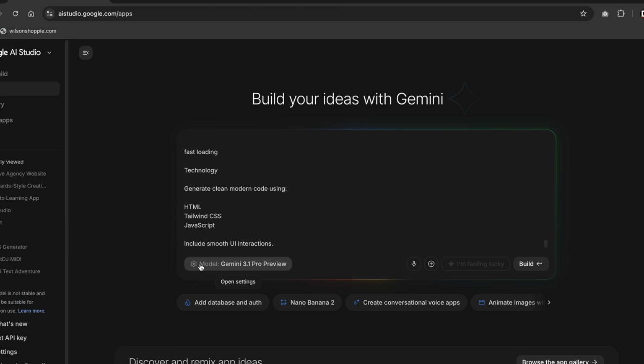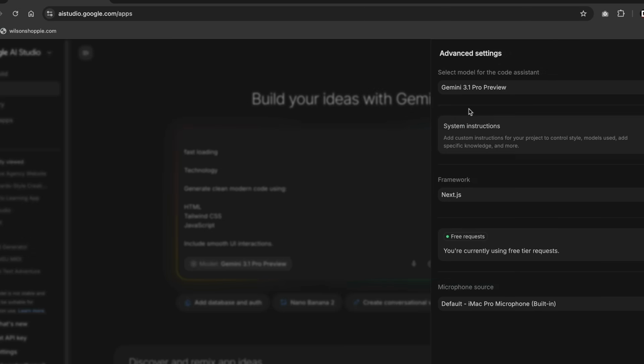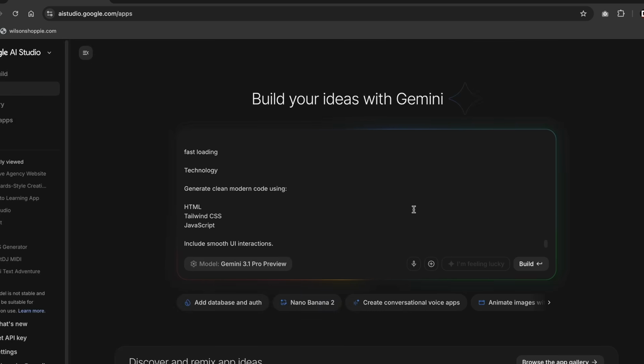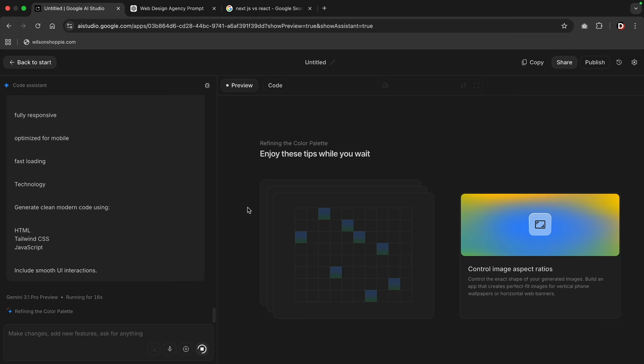Under the model right here, if we click on Open Settings, you just want to make sure that you select the latest version of Gemini. Also for the framework, just make sure that you have React or Next.js selected. Then once you do that, we'll go ahead and close that, and then I'll click on Build. Now Google is going to create my AI generated website.